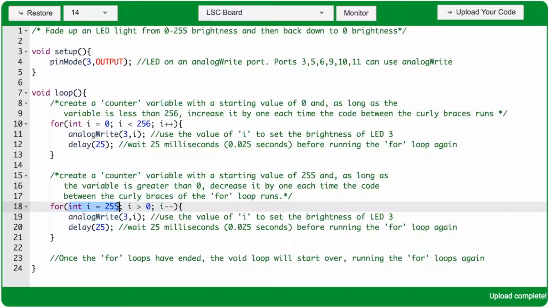We have an integer i that's set to 255, and as long as i is greater than 0, run the code between the curly braces and then subtract 1 from i. So the analogWrite command will run, sending a value of 255 to port 3. So for the first run through the second for loop, the LED is going to stay at a max brightness value of 255. After a delay of 25 milliseconds, the for loop reaches its closing curly brace, and i subtracts 1 from the value of i. Now i equals 254.